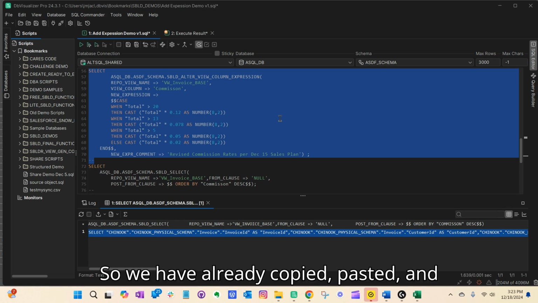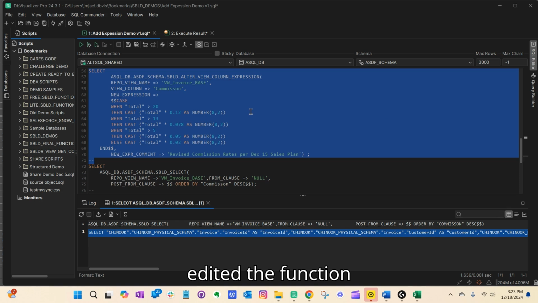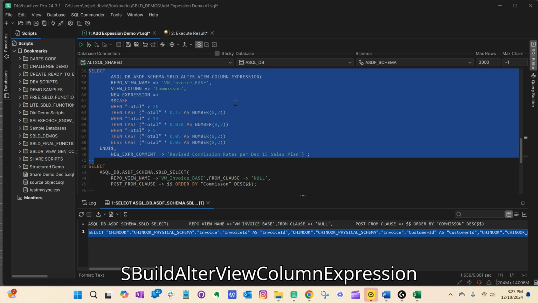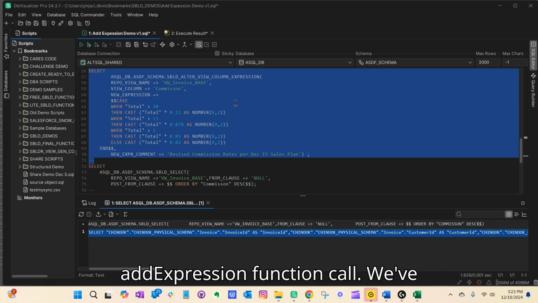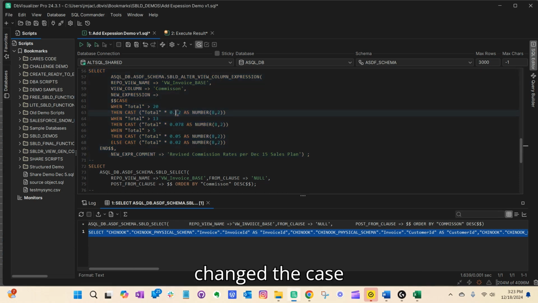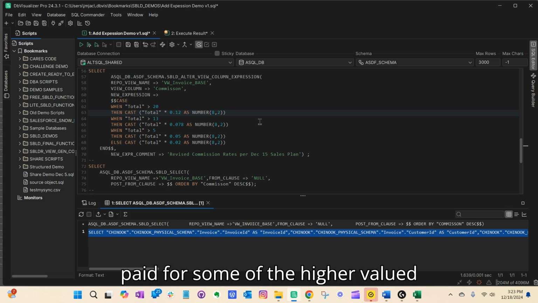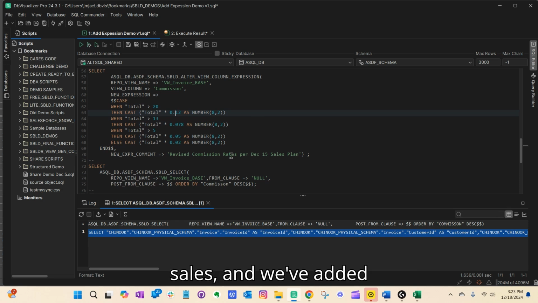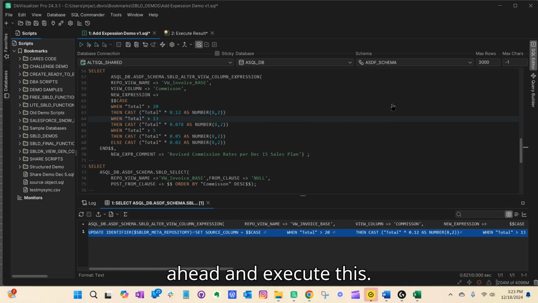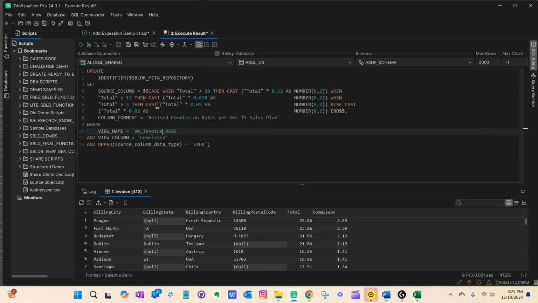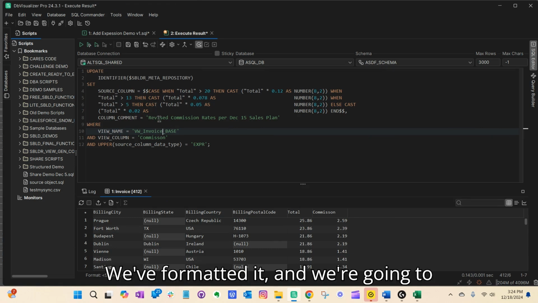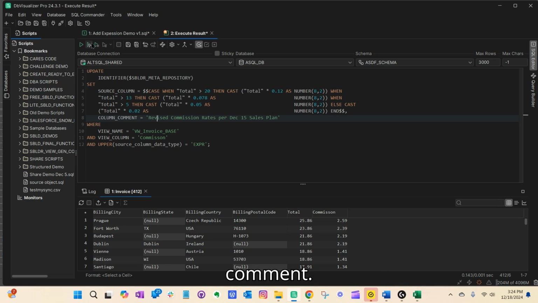So we have already copied, pasted, and edited the function sBuildAlterViewColumnExpression, which takes the same arguments as the addExpression function call. We've changed the case statement to up the commissions paid for some of the higher valued sales, and we've added a different comment. So let's go ahead and execute this. Copy and paste it into the execution worksheet. We formatted it and we are going to execute it. Note the new column comment.